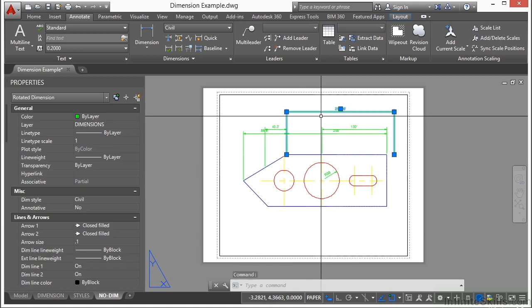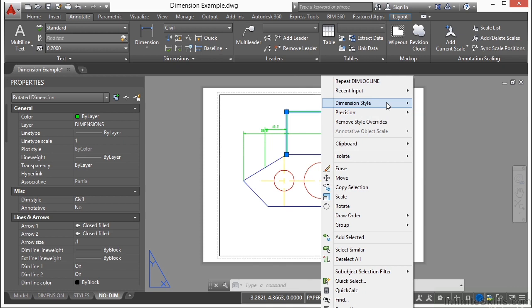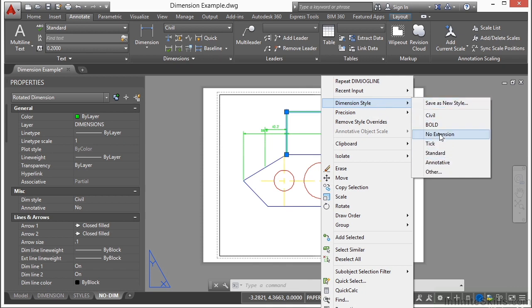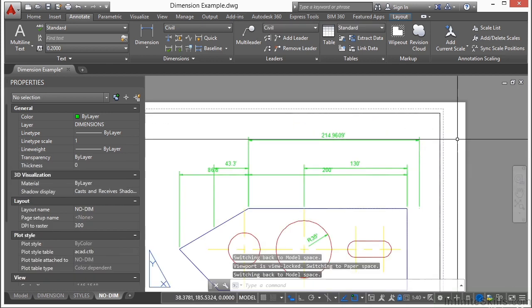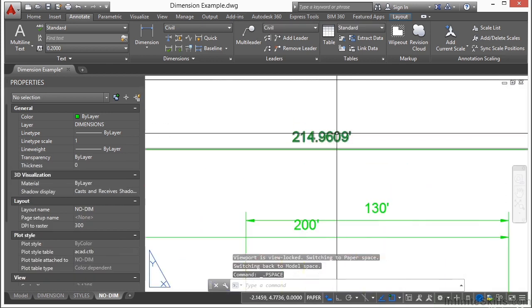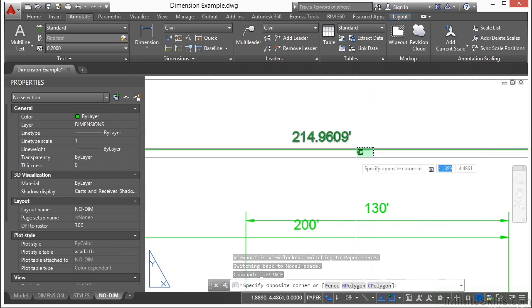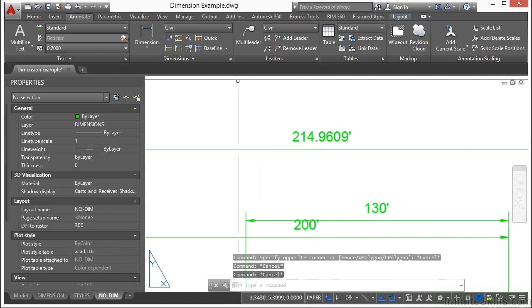Also, if you select a dimension and you have your right-click shortcut menus on, you can get to some different things here like dimension style. You can change the dimension style. Or if you have changed the dimension settings some way and you want that to be a brand new style, you can click here to save as a new style. You can remove style overrides. You can change the precision of your dimension so that it can go to more or less decimal places. So there are a few things that you can get to with a select and right click.